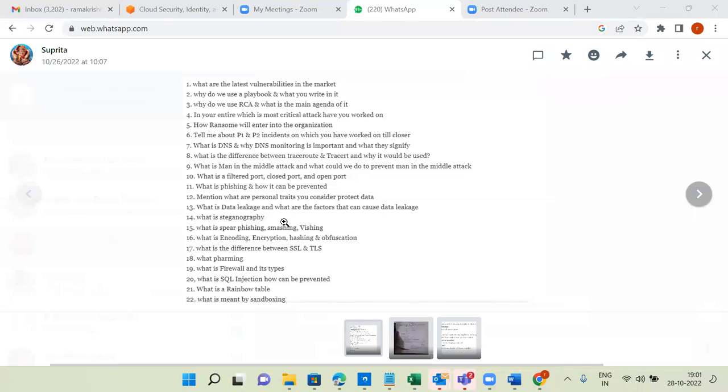Okay, so next one: what is a filtered port, closed port and open port? An open port provides communication between the user and the application, server, services or software that is installed. A closed port is closed; we cannot access anything in a closed port. A filtered port is used for blocklisting or whitelisting of traffic. So these are the three different types of ports. Okay, so closed ports are always better. Yesterday we already saw this.